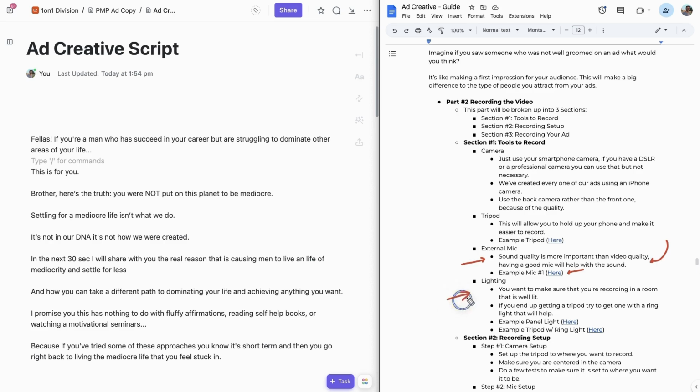And then lastly, the lighting, okay? You want to make sure that you're actually recording in a room that is well lit. Okay, now if your room is structured in a way where it's not very well lit, then you can end up either getting panel lights, which we've labeled out right here, or you can get a tripod with a ring light, and that will help as well. And we've actually placed that right here for you.